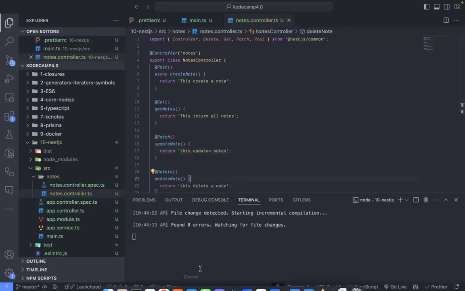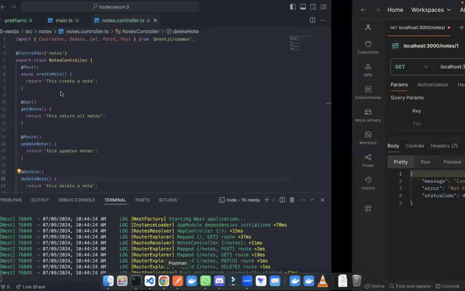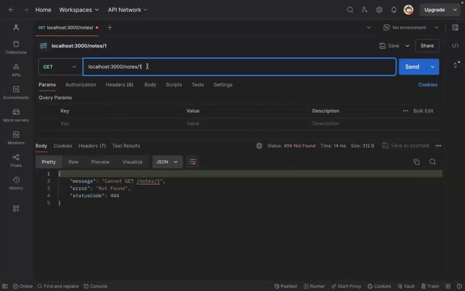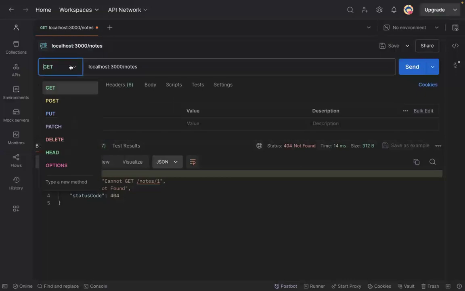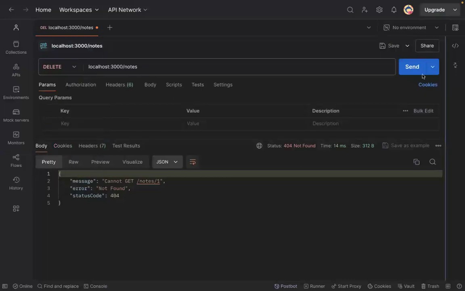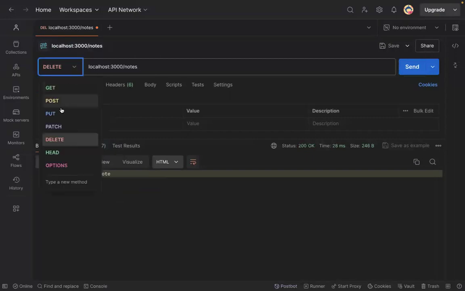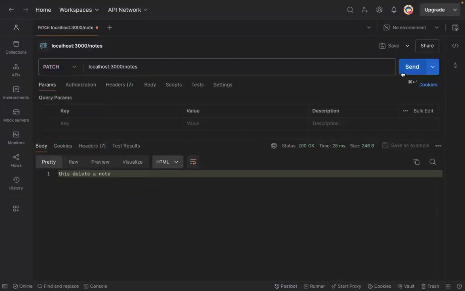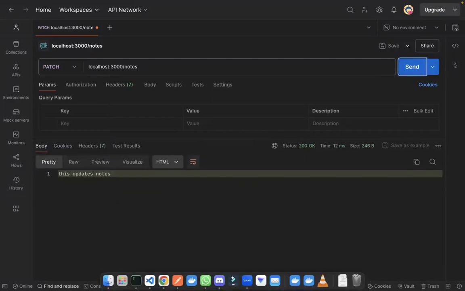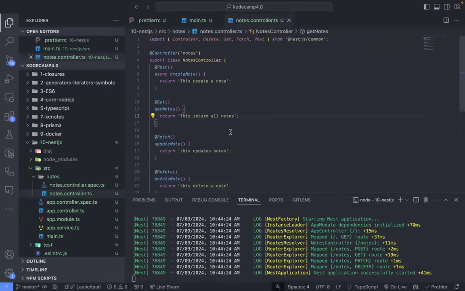So if you come over here and change your method to DELETE, remove the ID, then you send this request, you have this delete a note. You change it to PATCH, send it once more, and then you have this update note. And this is awesome. We don't need to go over abstractions, writing complex logic. We just have to scaffold our app and then get into writing our code. So this is really, really sweet.